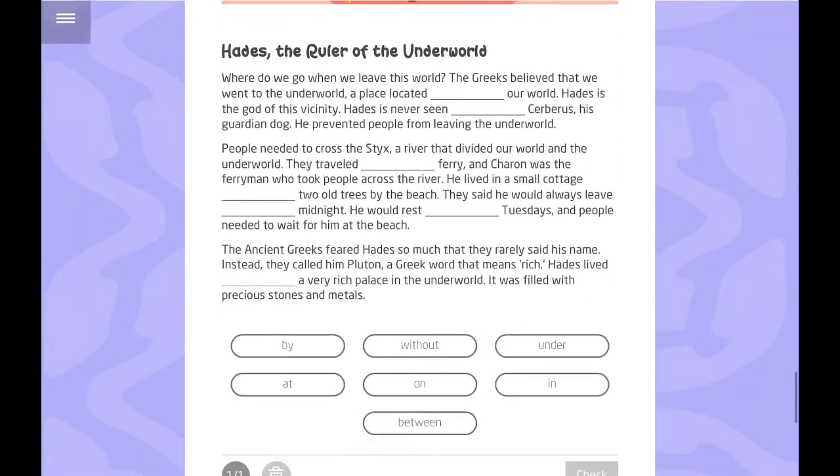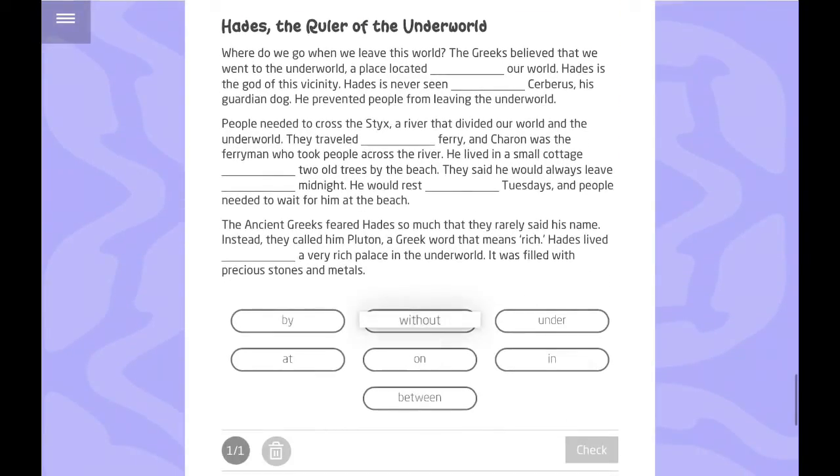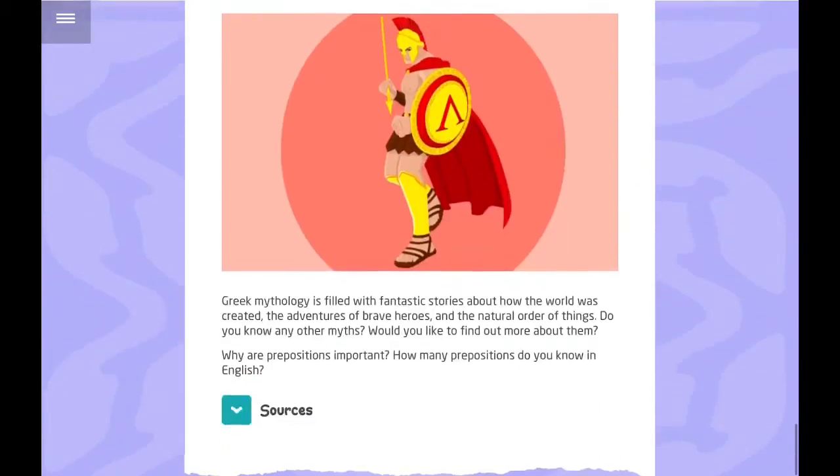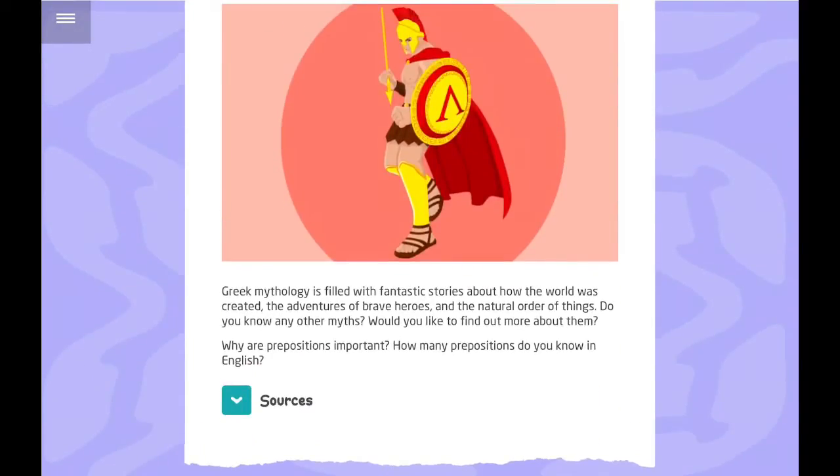These are the prepositions that you have. You have to drag these prepositions, hold it tight and then drag it to the place where it belongs. After that, you have to check. It says, Greek mythology is filled with fantastic stories about how the world was created, the adventures of brave heroes, and the natural order of things.